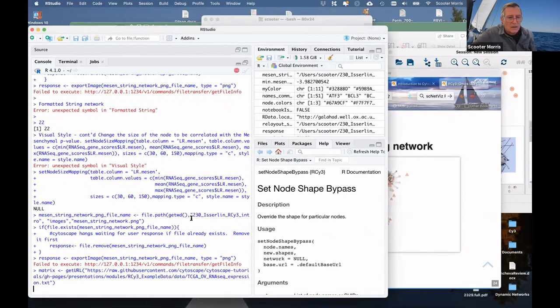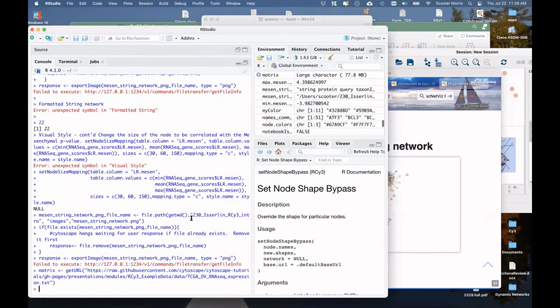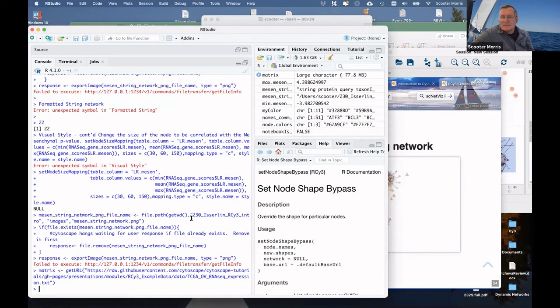What I did, I just downloaded them myself, then I read them using read.csv. Perfect. Okay. I'm not sure why that failed for you. I had other things fail for me, but that one worked.